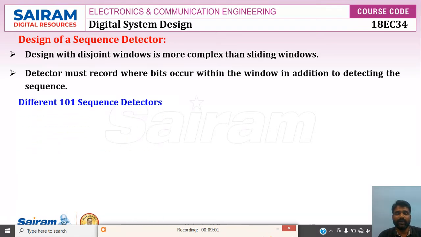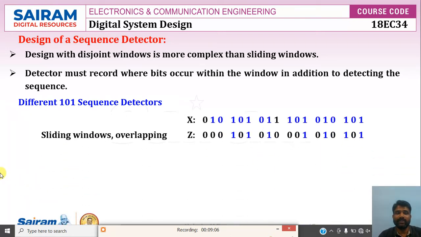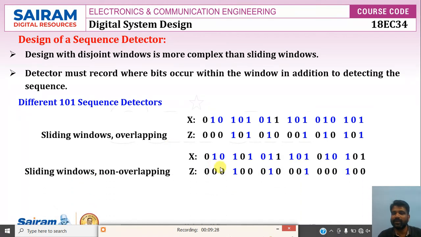So let's have a look at the different 101 sequence detectors. See, this is sliding window overlapping. Your output is 1, correct? So this one is overlapped. This one is overlapped. Okay. Again, this one is overlapped. Right, now again this one is overlapped. If it is non-overlapping, here it is 1. Again the sequence 101 is there, but it should not overlap. It is non-overlapping, that is why it is not counted. So we consider output 0 here.